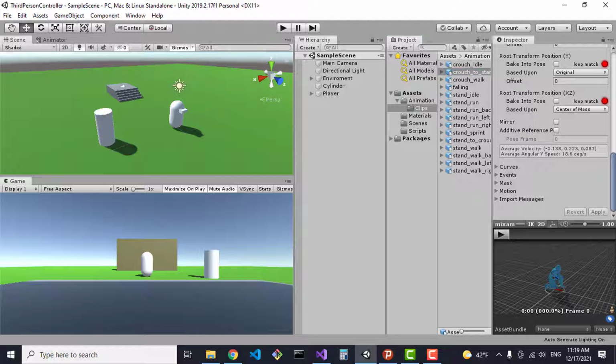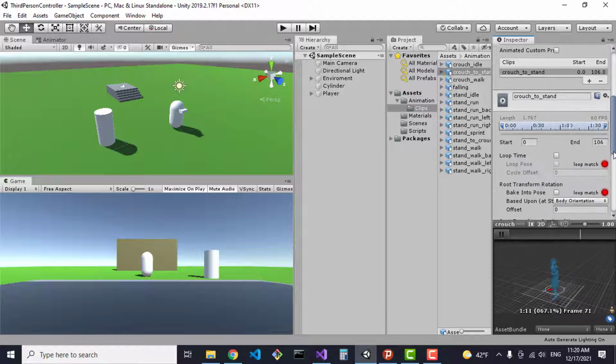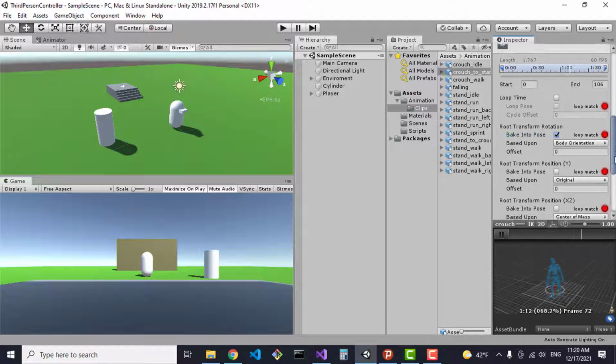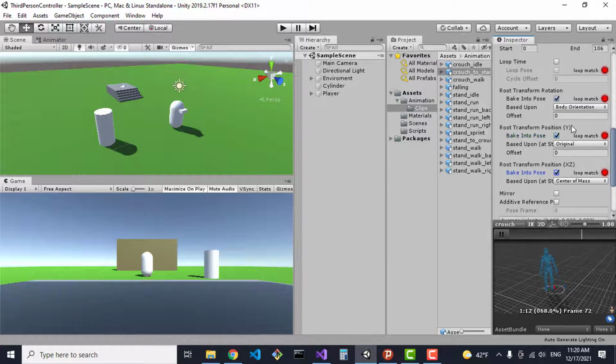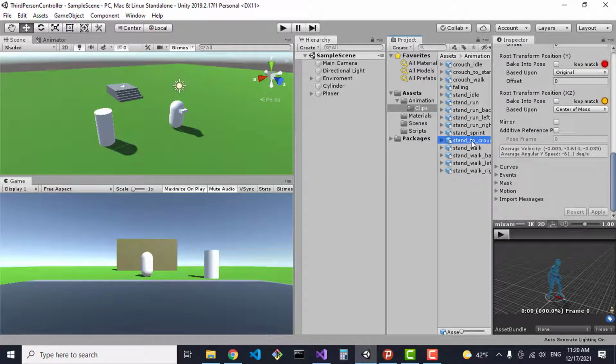Let's actually do this for this one too. Just gonna copy the name here, paste it here and hit enter. This one is different because we need this to play only one time. This is a crouch to stand. We don't need this to be looped. So we are not going to check loop time here, but we are going to check bake into the pose for the root transforms. And I'm also going to select original for these ones. Let's apply this one. The same thing for the stand to crouch.